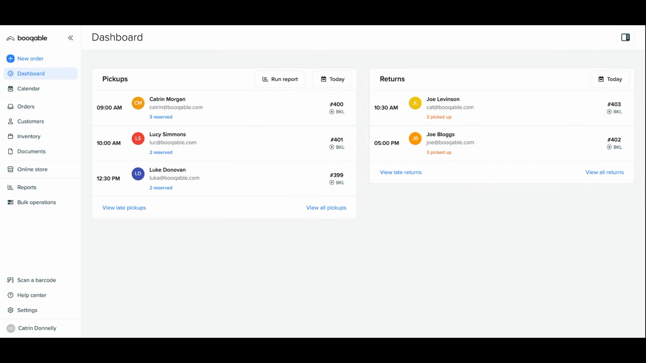In this video, you will learn how easy it is to use the Booqable dashboard to manage the day-to-day tasks of your rental business. It is here that Booqable automatically displays, in order, the pickups and returns of orders that are scheduled for the day. Think of it as your daily planner.